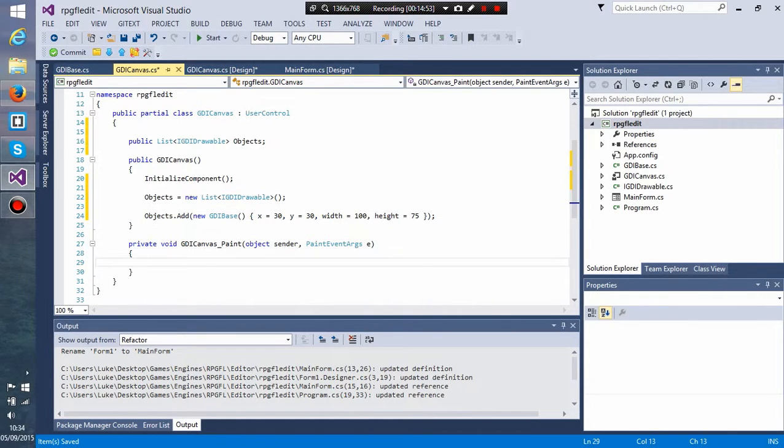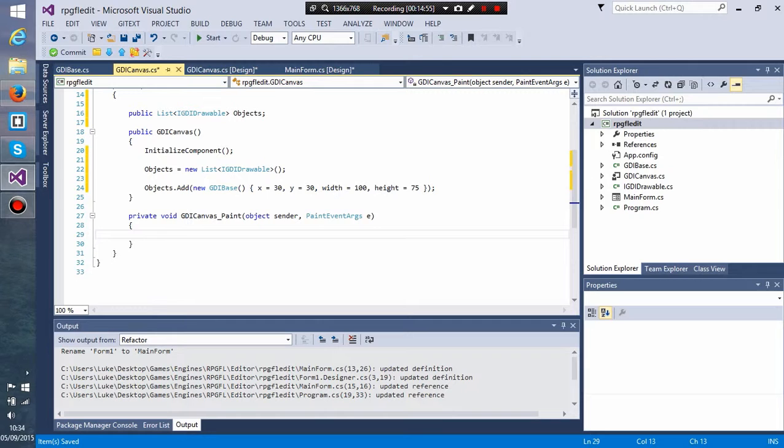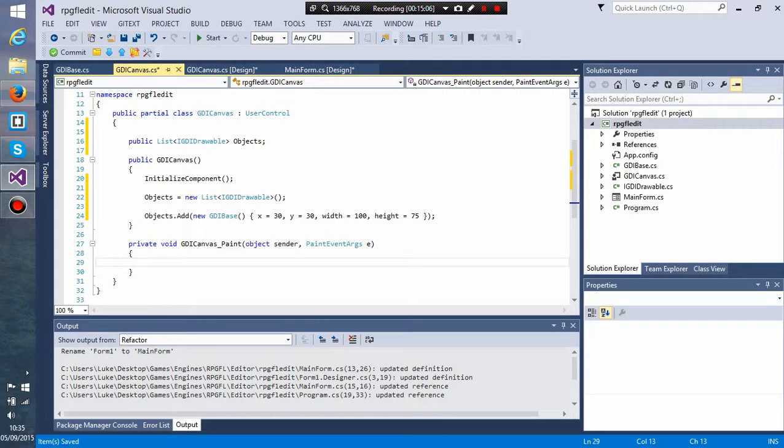But we can't just iterate through it and say, okay, I want to draw this. That's not how it works. Instead, I'm going to create an extension where every time we add an object to this object list, we are going to repaint the object.